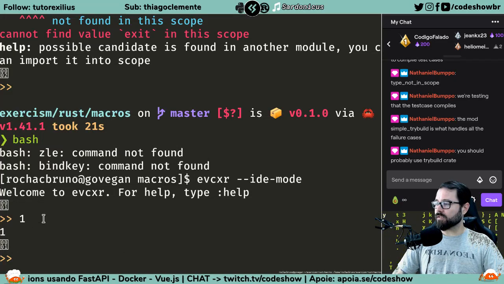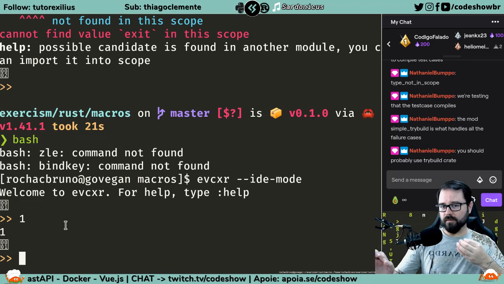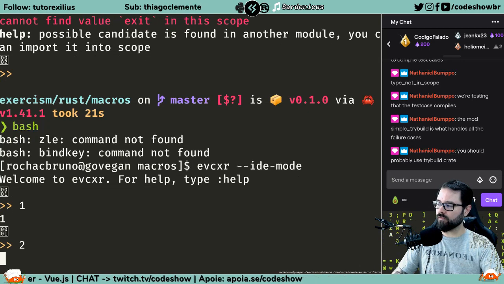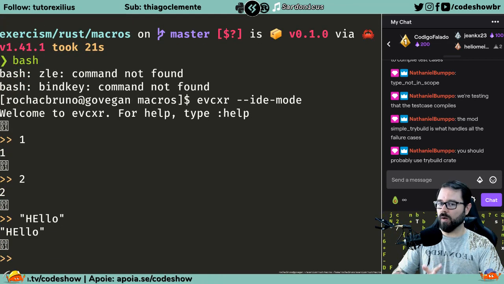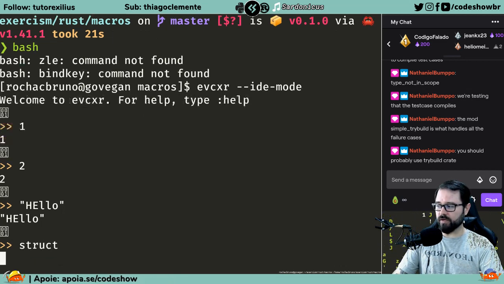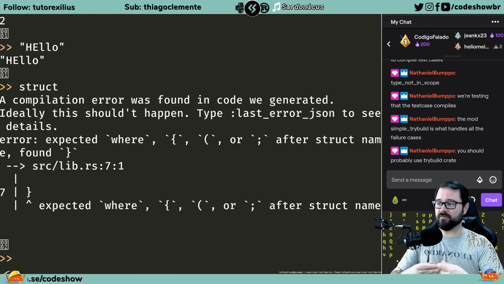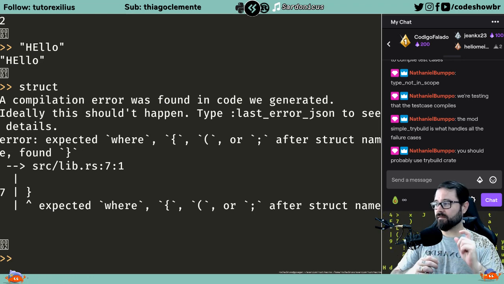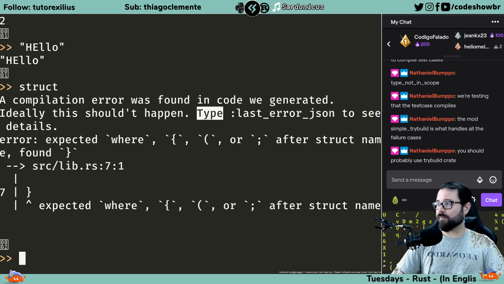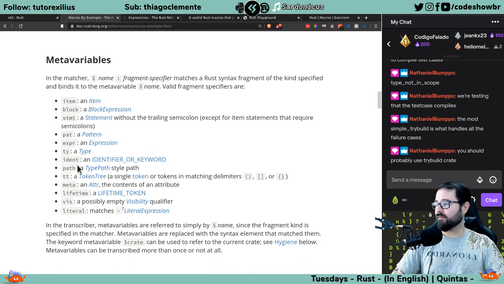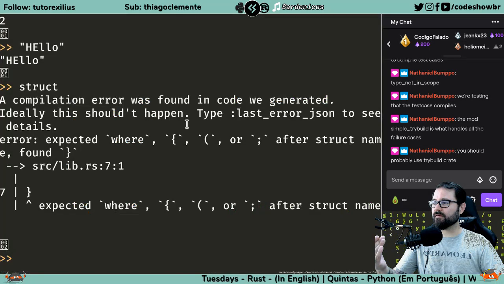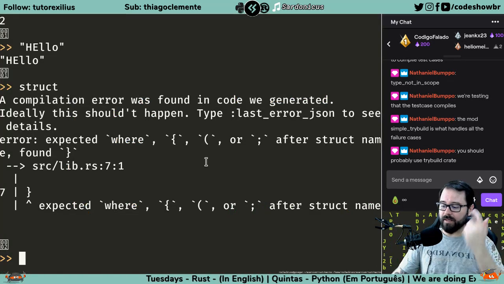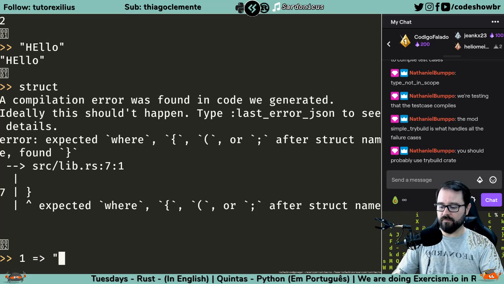So look, I just do 1 and it returns me 1, so it's an expression, right? If I do 2, it's an expression. If I do hello, it gets me hello back. If I do, for example, struct, it's going to fail because struct is not an expression. Struct is something that I would be getting, I think, as a type. Yeah, so if there is a meta variable for a type, like here we have type, I would get this using that meta variable.